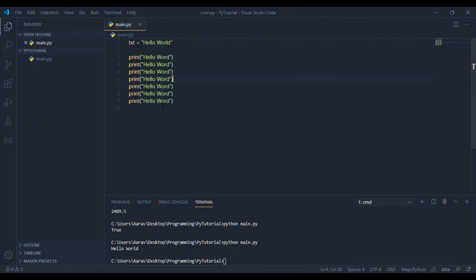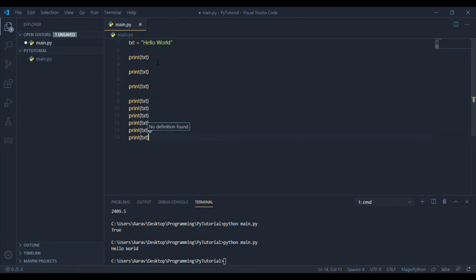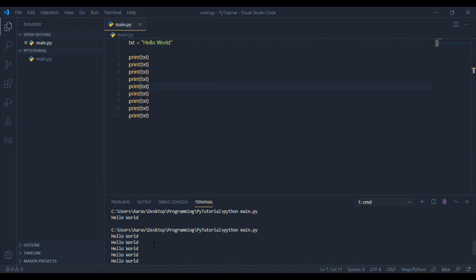That's where variables come in. Let's delete all of this. Say we do print txt, and we copy and paste this many times. Okay, this is way more times than before. Let's keep it as hello world for now. Save this and run it, and it just prints out a bunch of hello worlds.